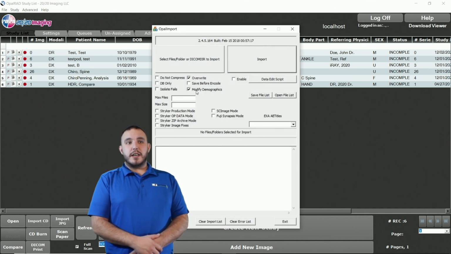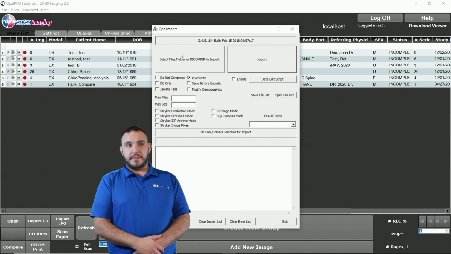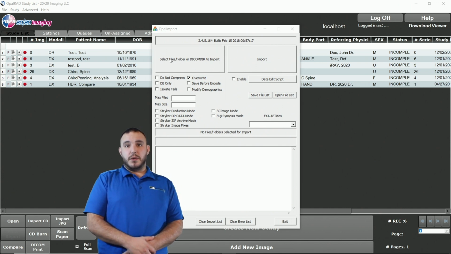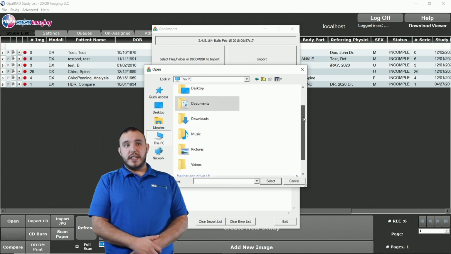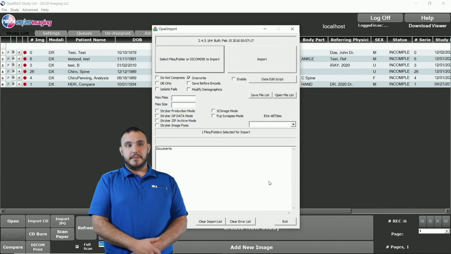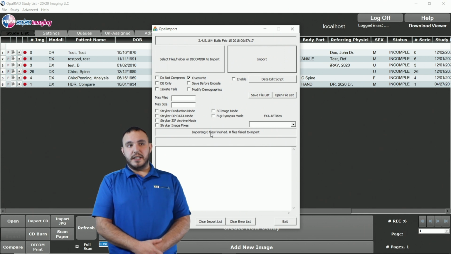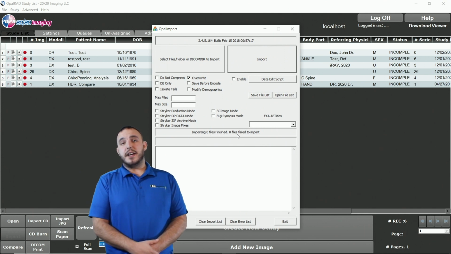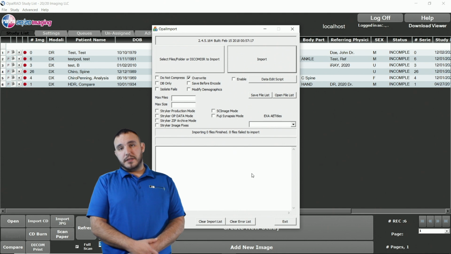You're going to uncheck Modify Demographics, and then you're going to select the folder, which in this case would be your disk drive or a zip drive if you have it plugged in via USB drive. You'll select the drive, hit Select, and then click Import. That will begin the process, and it will let you know how many files made it and how many failed to import.